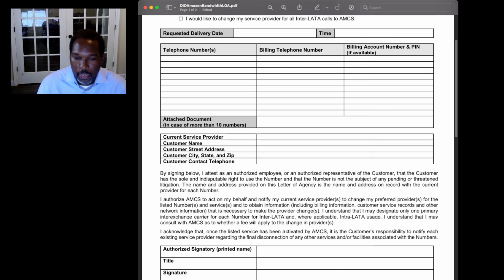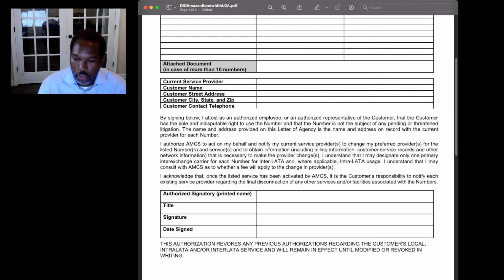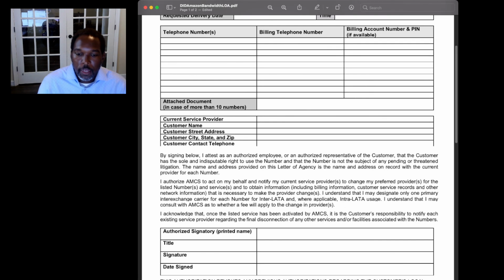You then go ahead and read this information, and then you sign it. Once you sign it, you can attach it to your ticket and submit it again. All right, so that is it.